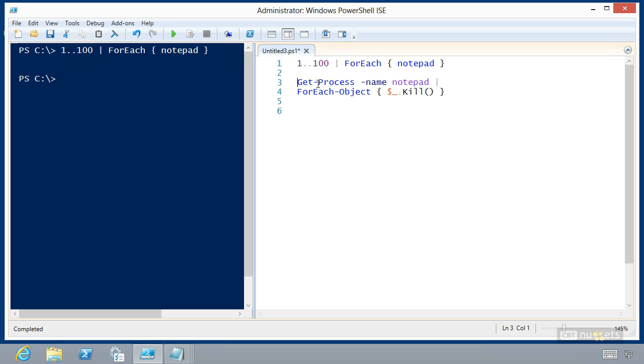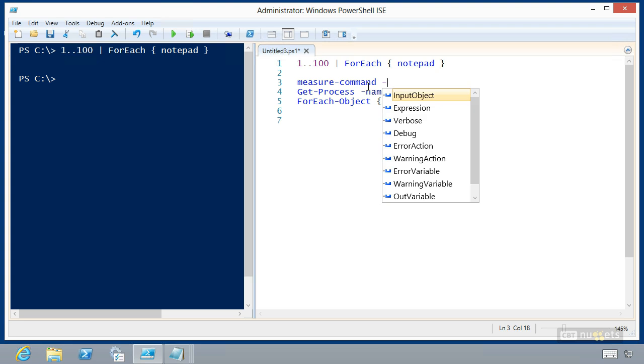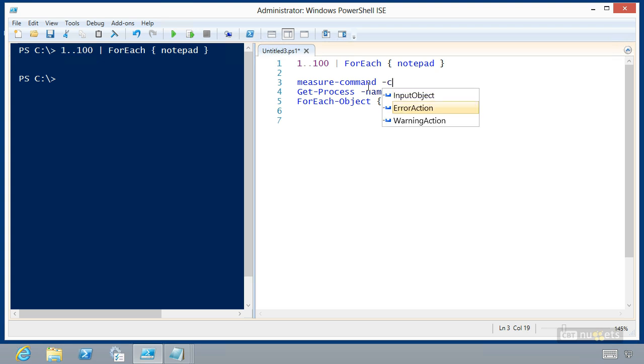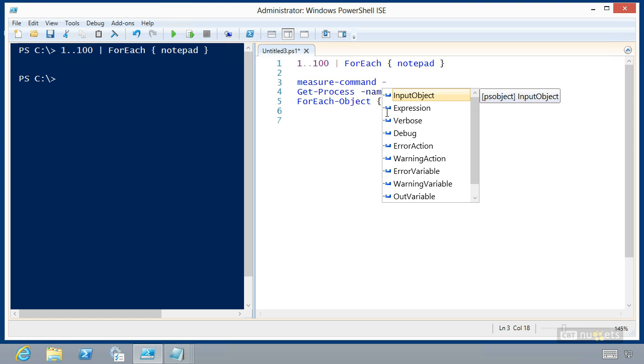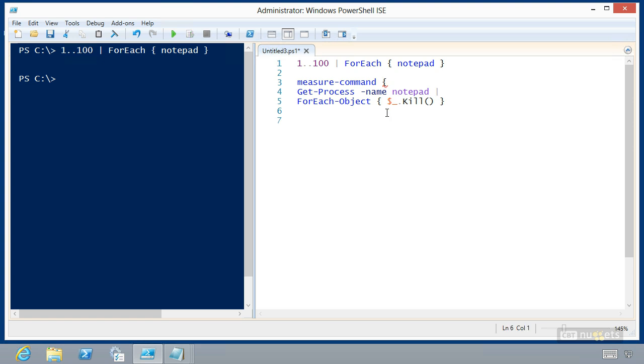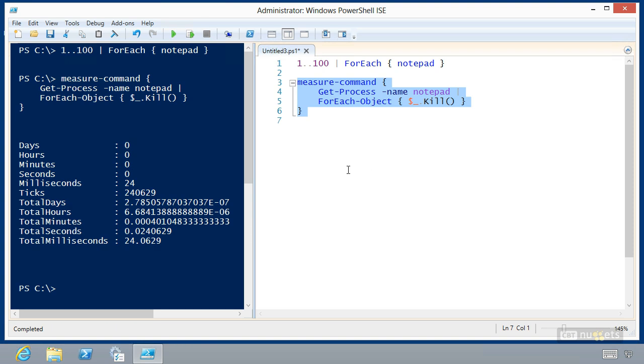So this is obviously going to kill them all, but let's measure it. Let's actually see how long it takes. Measure-Command, script block or command. Actually, we'll just put it in brackets. There we go. Right, so these are now being measured. It's still going to actually execute this, but we should get a result on how long it took. So let's execute this now. Pretty quick, took 24 milliseconds. I'm just going to make a note of that. 24 milliseconds. So that's one way of doing this.